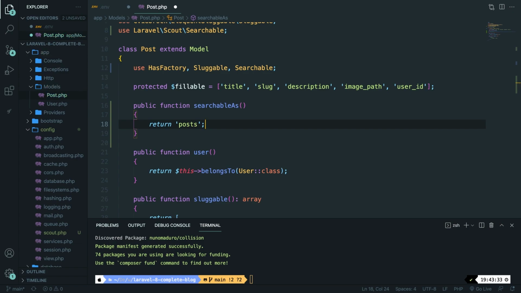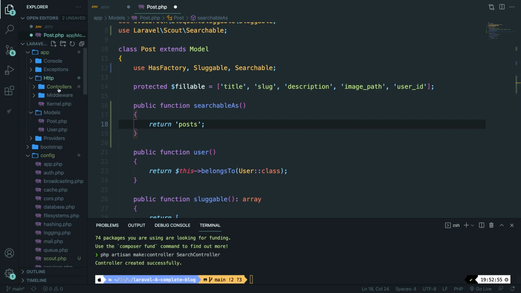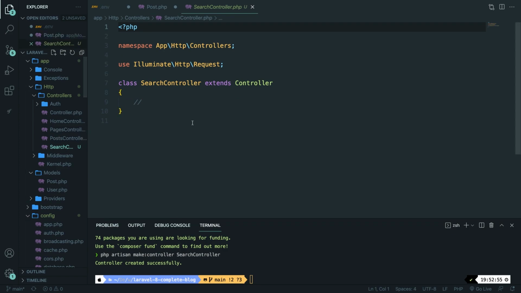Now you can create a separate method inside a post controller which will perform the search query, but I think it's way better to create a separate controller that will do most of the work related to searching. So we need to make sure that we have a new controller. Inside the CLI, let's run php artisan make:controller SearchController and hit enter. Let's open it inside the Http folder, the Controllers folder, and the SearchController. Let's remove the comment and create a new public function called query.